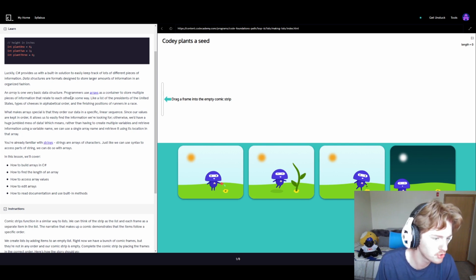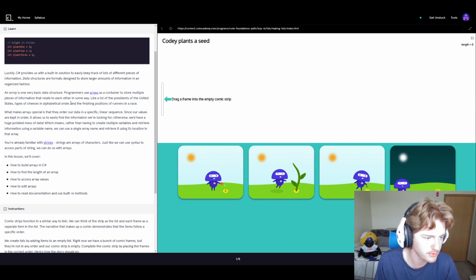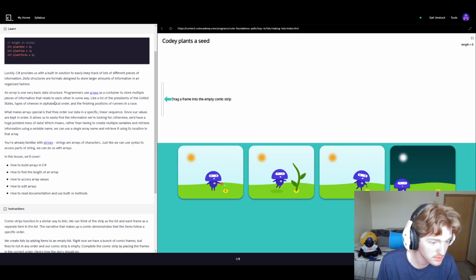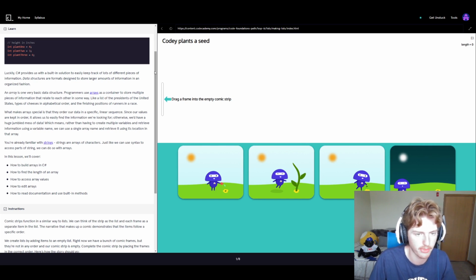Otherwise, we'd have a huge jumbled mess of data, which means rather than having to create multiple variables and retrieve information using a variable name, we can use a single array name and retrieve it using a location in that array. You're already familiar with strings. Strings are just arrays of characters. Just like we use syntax to access part of a string, we can do that with arrays. So, in this lesson, we will learn how to build an array, how to find the length of an array, how to access array values, how to edit arrays, and how to read documentation and use built-in methods.